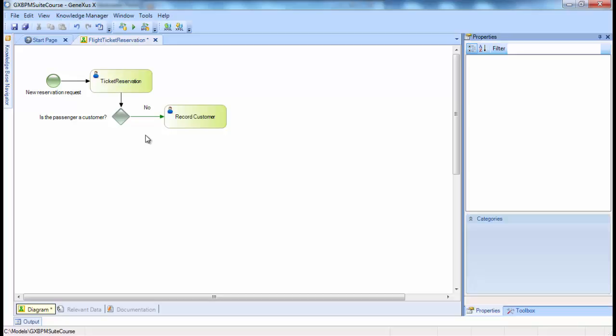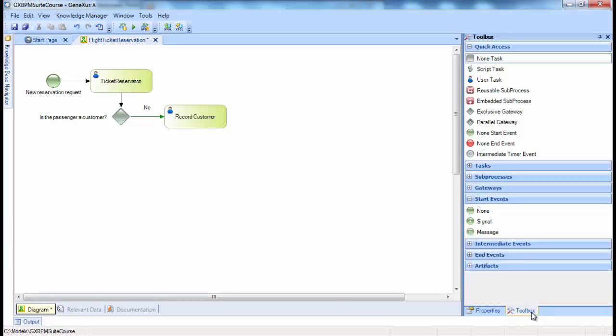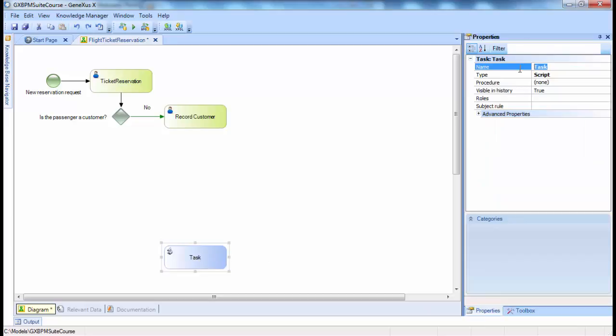Once a person is added as a customer, the new customer must be associated with the reservation. This task can be automatically performed without human intervention, so we drag a task of script or batch type, name it Associate Customer with Reservation, and connect it from the Record Customer task.